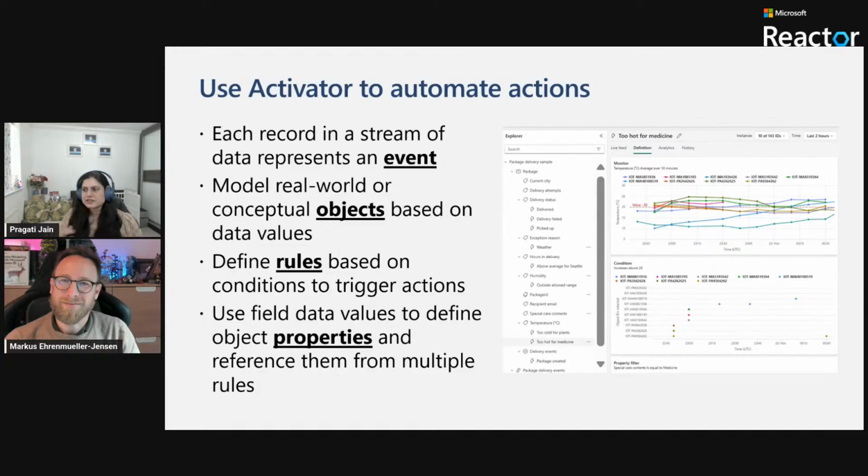Now, Data Activator in this case allows you to trigger actions such as sending notifications, starting a workflow, or invoking a service. Or say you want to get some alerts based on certain conditions or thresholds within your streaming data, then yes, you can create a Data Activator.